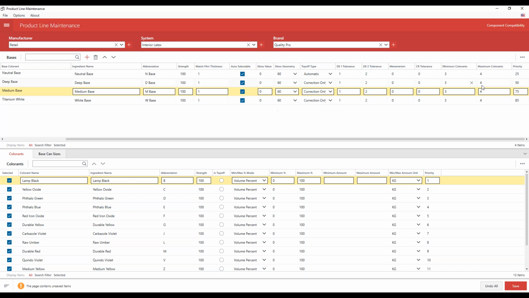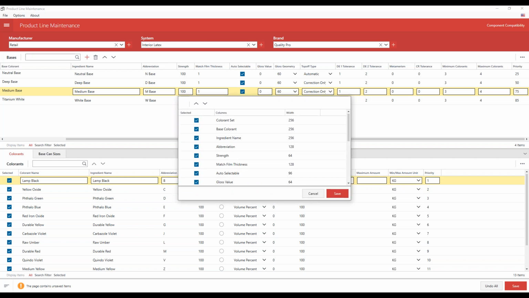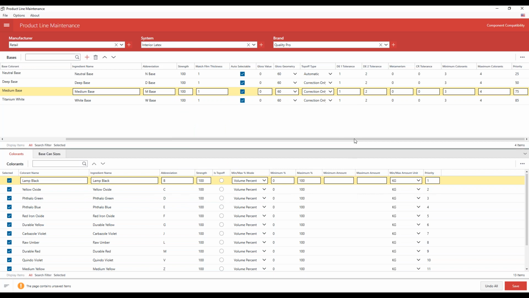Off to the right-hand side, you have the capability of being able to click this small 3-dot area in either split window, and then you have your columns that you can either turn on or turn off if they're important to you. Column width can be set, and they can be adjusted as to what position you want columns in with this up and down arrow key. The same applies for the colorants below.